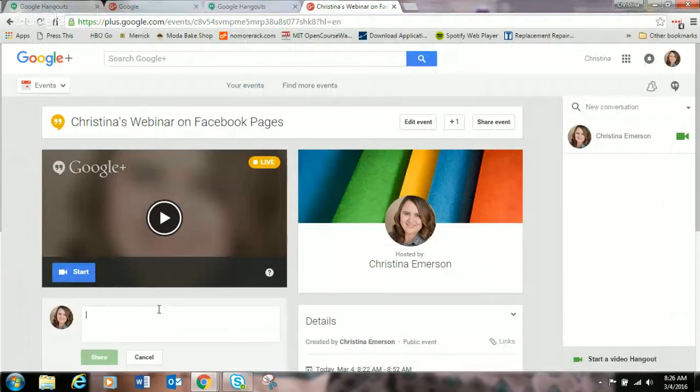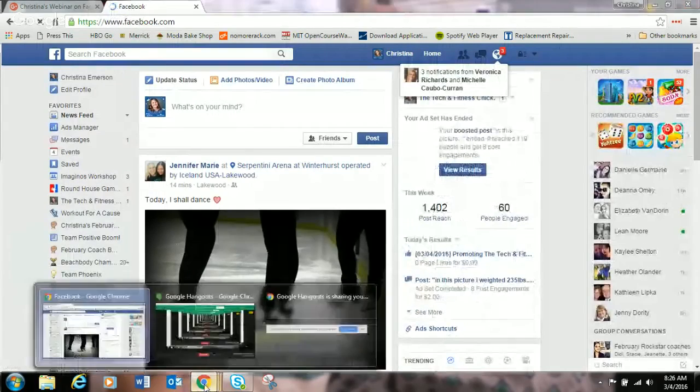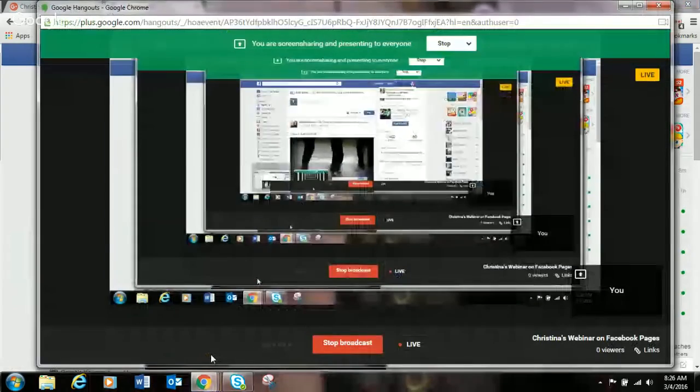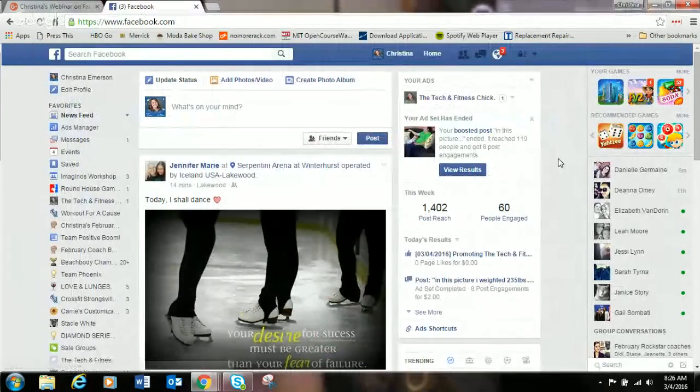I hope everyone can see my screen here. I'm going to go to Facebook, and I'm going to make sure that this is displaying. Okay, cool, it is. All right. Sorry for the constant back and forth with that. I just wanted to make sure it works.